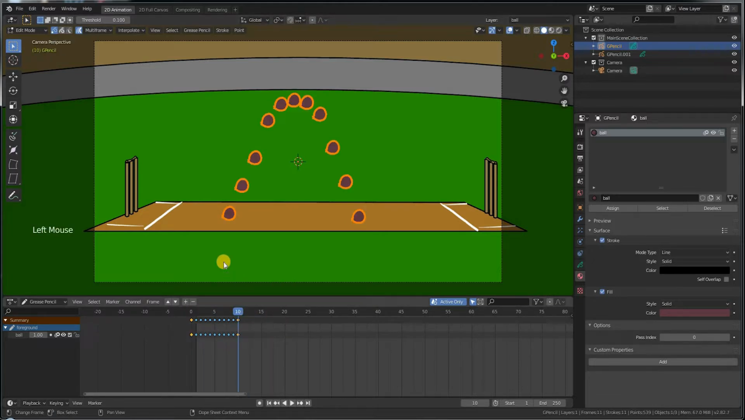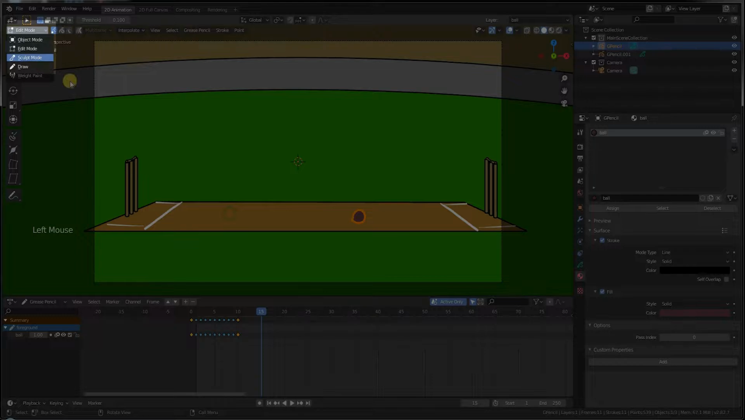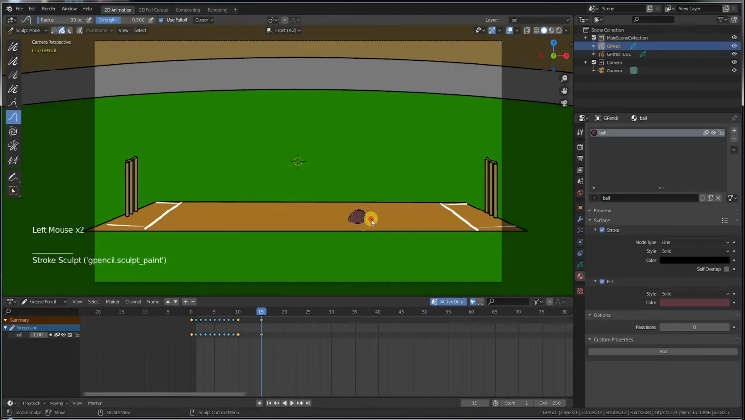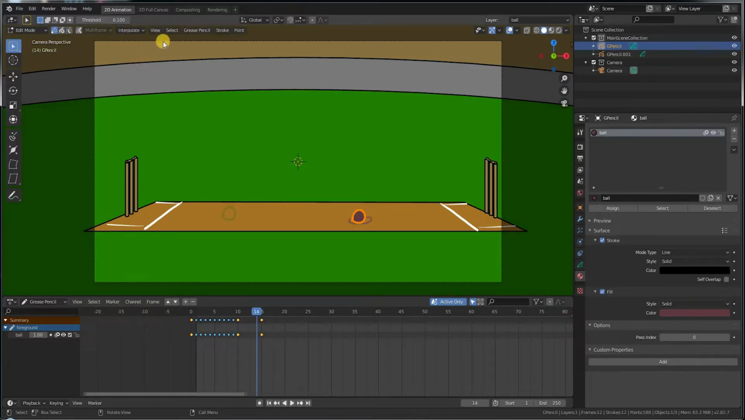And let me also show you another interesting option. So I'm going to disable multi-frame, and then I'm going to come to frame number like 15. Then I'm going to go to sculpt mode, and I'm going to sculpt this ball into some shape like this. So basically what I'm trying to do is squash this ball onto the ground after it has bounced to this position, like this. But I also want to make it look more organic. So how do I do that?